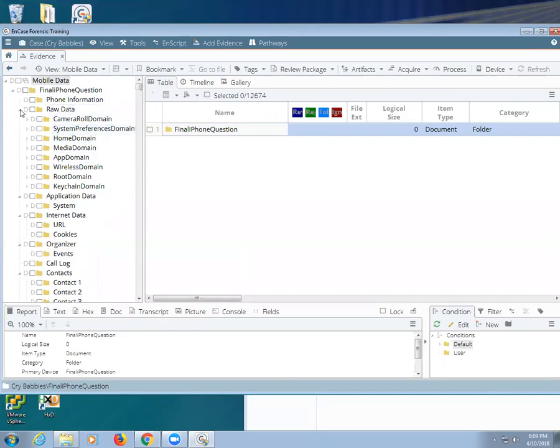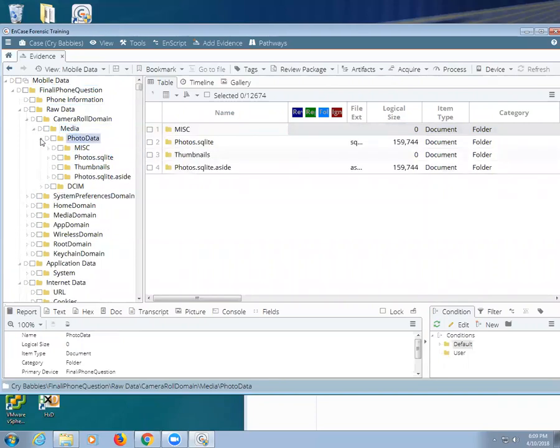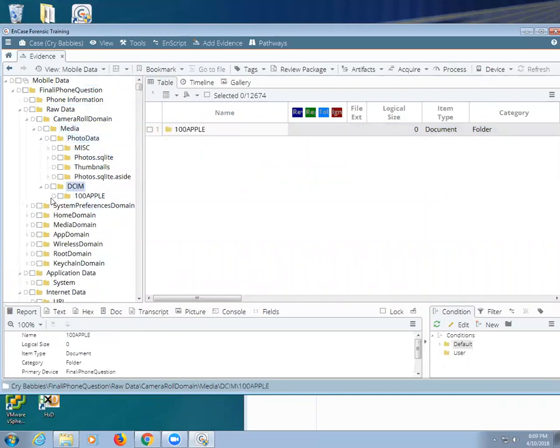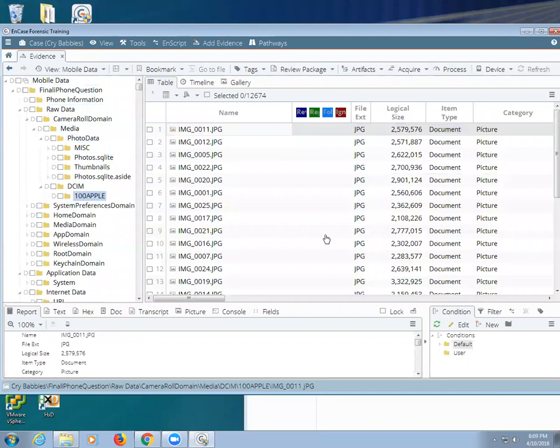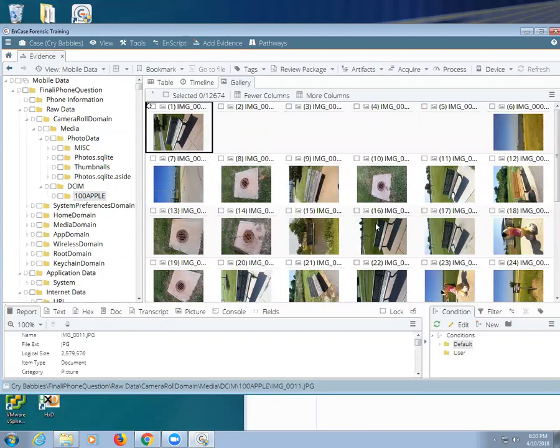If I open these, like under raw data, if I go under camera roll, media, I can look under phone data, but I can also look under DCIM. That's where you're going to find the pictures. Okay. Now, if you look at this stuff here, and if you click on gallery, it'll actually show you the pictures. Oh, look, park benches.